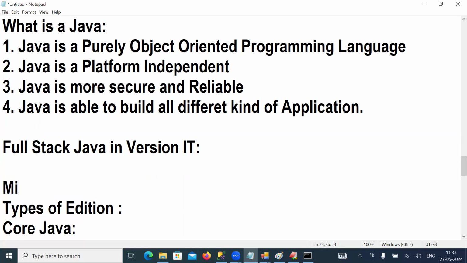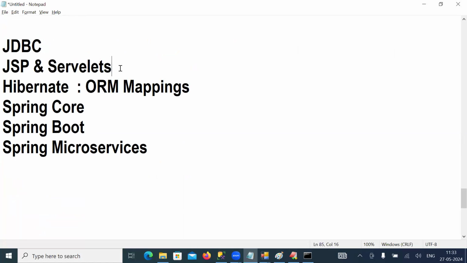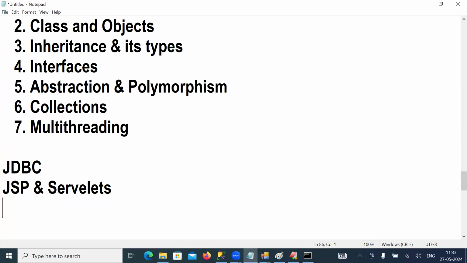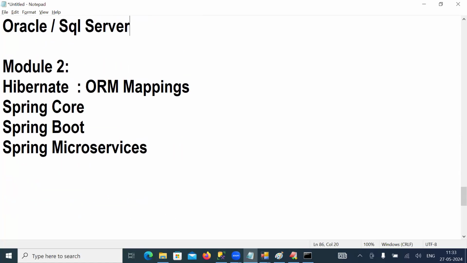There is another module. Got it? And from Hibernate to Spring Core will be called module 2. In parallel with JDBC, you can learn either Oracle or SQL Server. That will be decided at the time of training. Okay. The next module is module 3, which you need to learn.